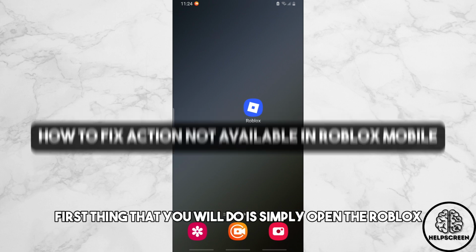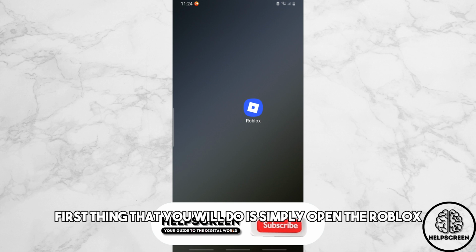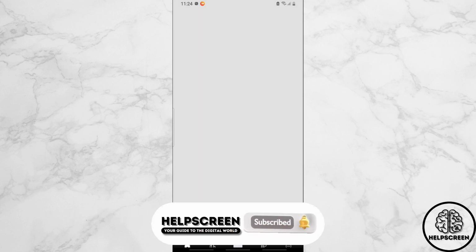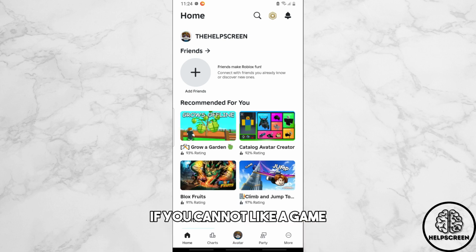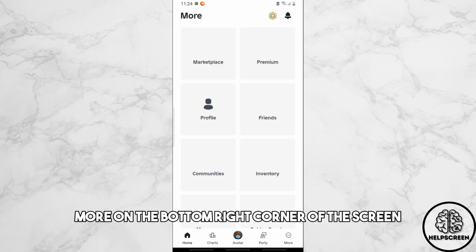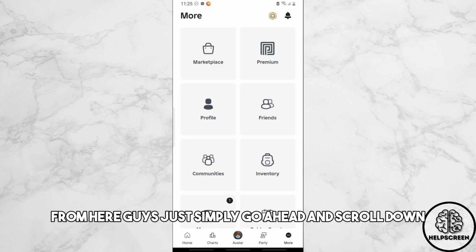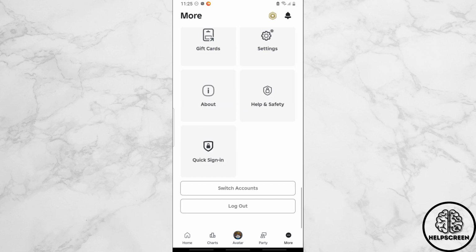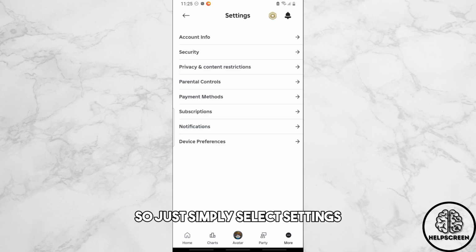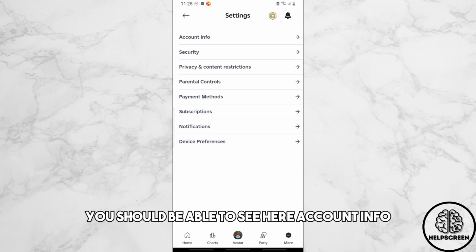So, first thing that you will do is simply open the Roblox application, and now from here, if you cannot like a game, in order for you to do this, you could just simply select the More on the bottom right corner of the screen. From here, guys, just simply go ahead and scroll down, and then you should be able to see here settings. So just simply select settings, and here at the top, you should be able to see here account info.